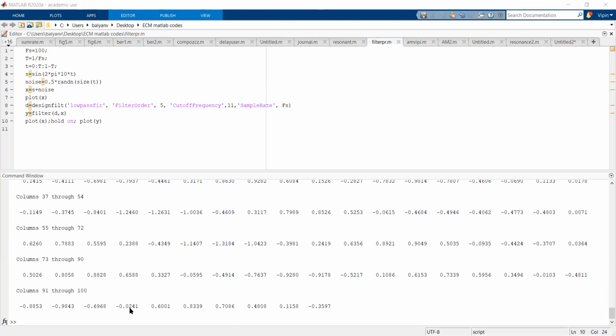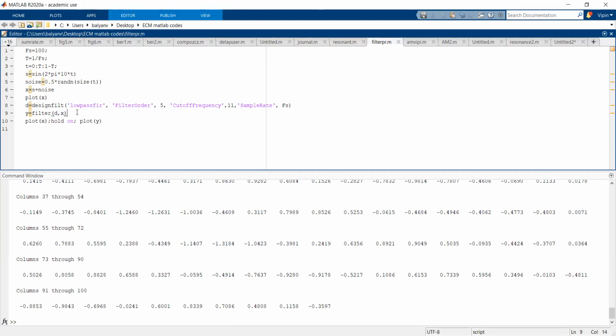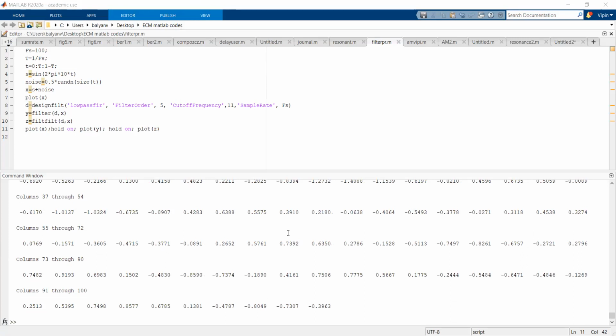So this is the original signal and this is the signal after filtering it. Now we can do something else also on it. We use another signal and another command, filtfilt, and we say d comma x, and we say hold on again, and then we plot. We run it, then you will see that we have now 3 different signals.